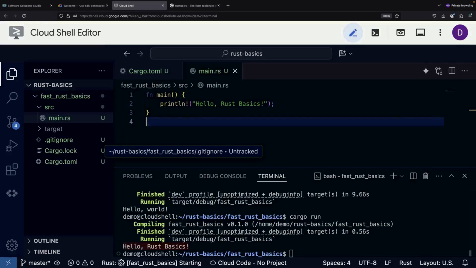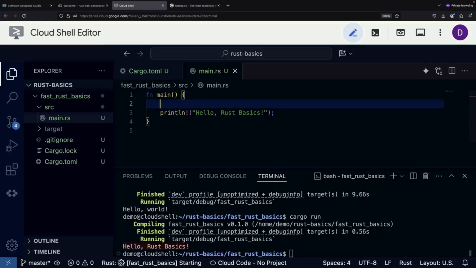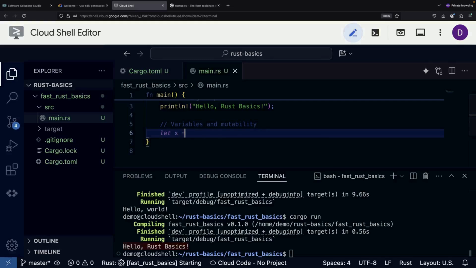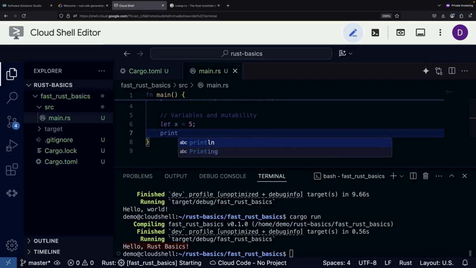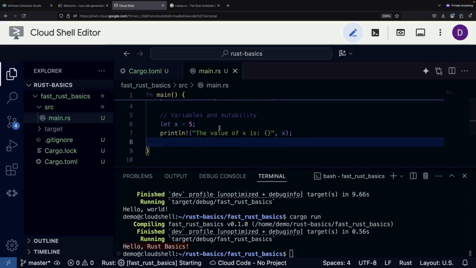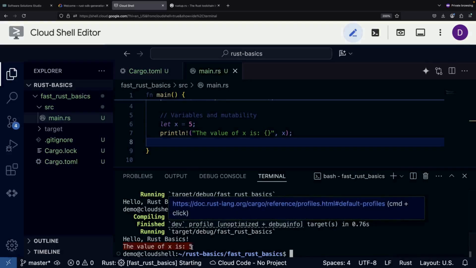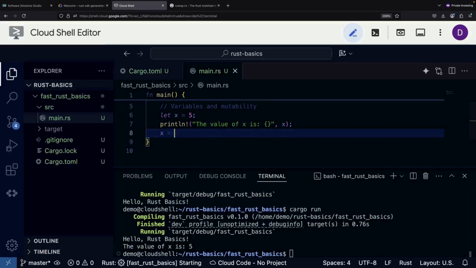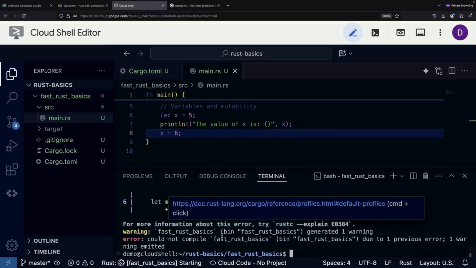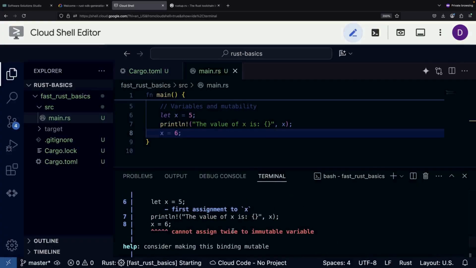Next, let's explore variables and mutability in Rust. We use the let keyword to declare variables. For example, let x = 5 creates a variable named x with the value 5. By default, variables in Rust are immutable, which means you can't change their values after they're declared. If we try to write x = 6 after declaring x, we'll get a compiler error saying cannot assign twice to an immutable variable.